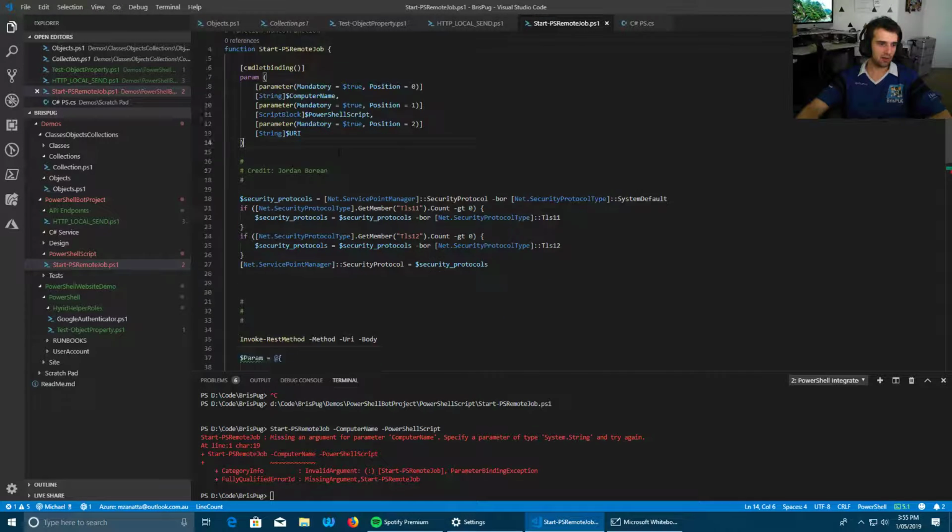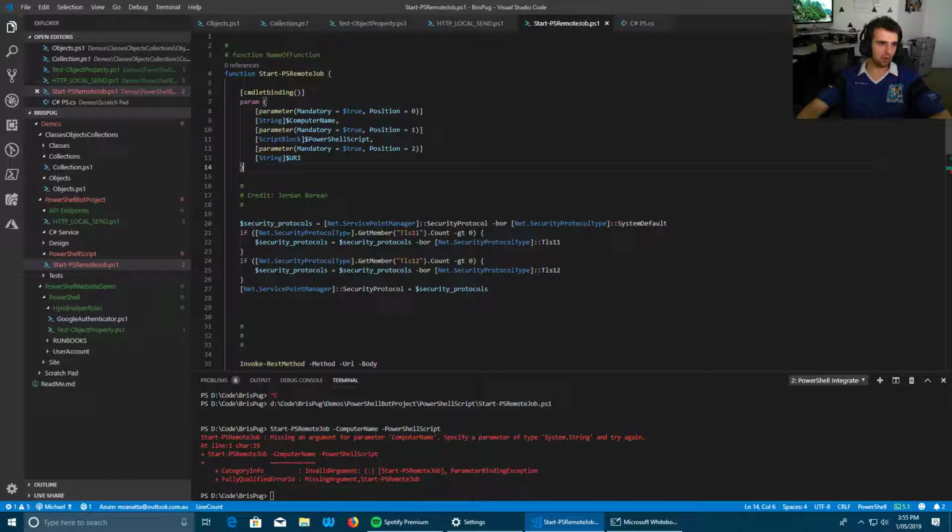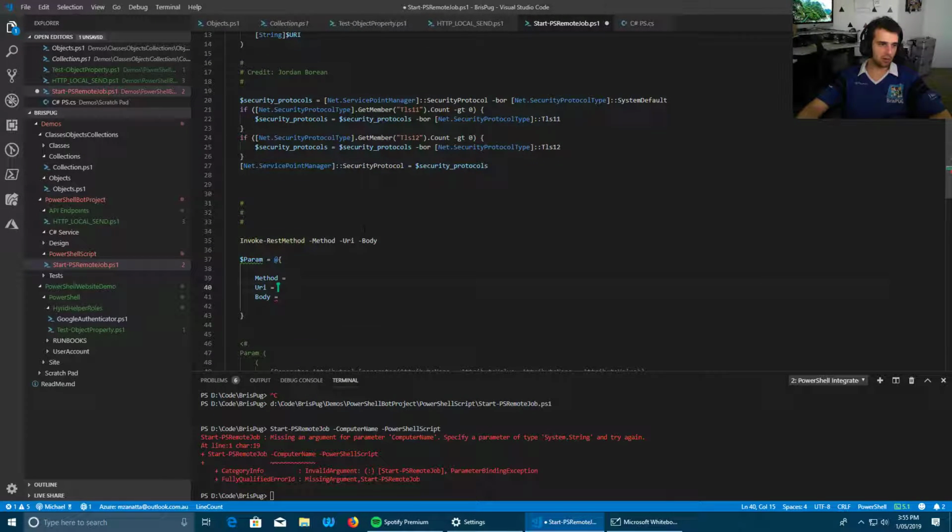Okay, so I'm just putting in 2. No, you need to specify the variable name. So $URI. If you want to reference that variable, we specify a $URI. So we're not splatting. Wrong button. All right.